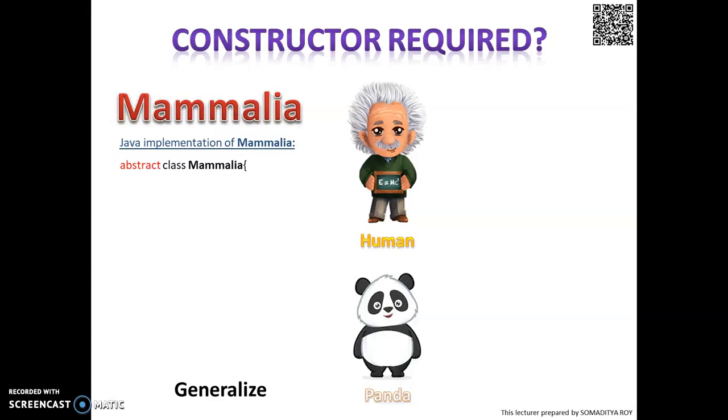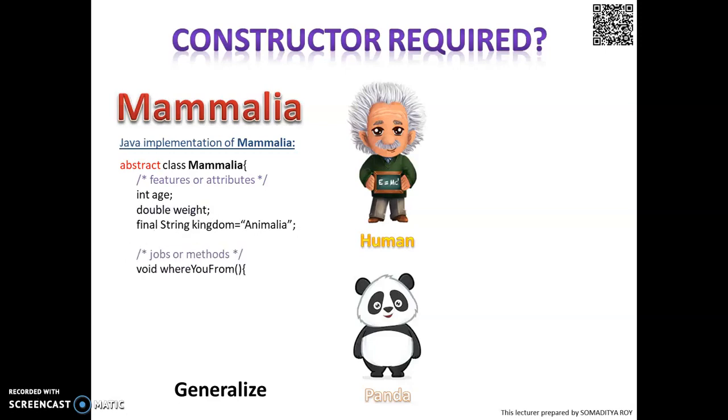So we start from class mammalia. Now why is it abstract? Remember, there is an abstract feature, that is, what you are. So first talk about the features. We have age, weight and kingdom. Now the kingdom, which is constant, we cannot change it, so we modify it by final. What about the methods?